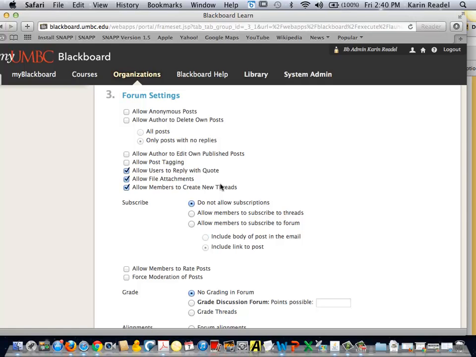So you can allow post tagging, allowing users to reply with quotes. Yeah, that's a good thing. You want them to be able to quote somebody else and reply back. Allowing file attachments, sure. I want people to be able to attach things in a discussion board. I certainly want them to be able to create new threads, though I do know some faculty members who really don't. They want to ensure I start the thread and everybody can just reply to it. They can't start their own threads.